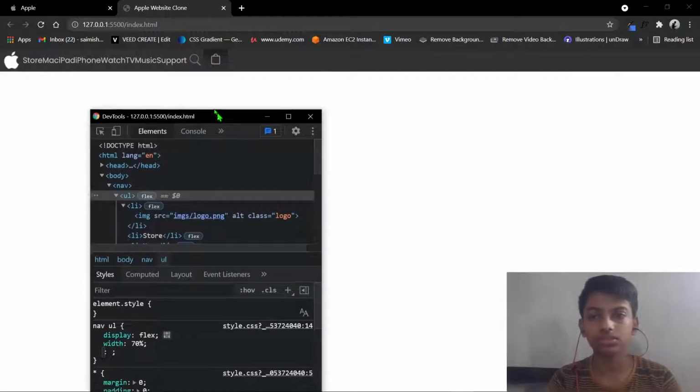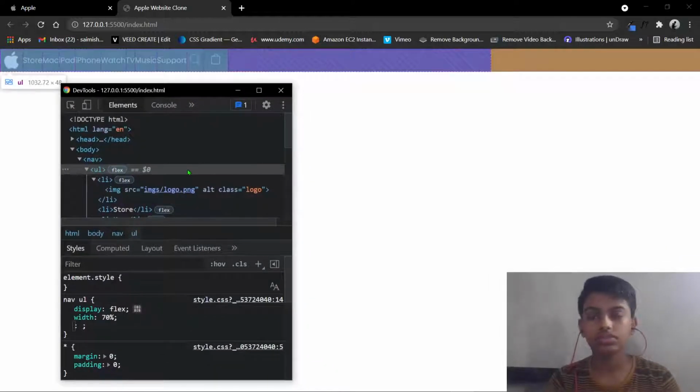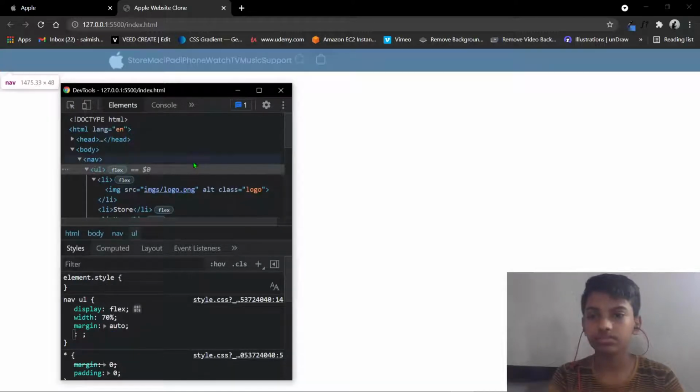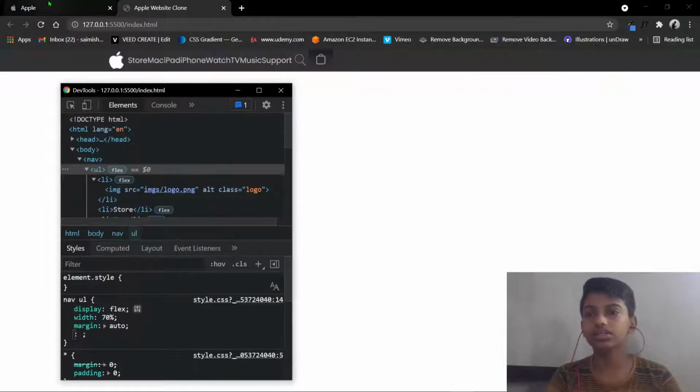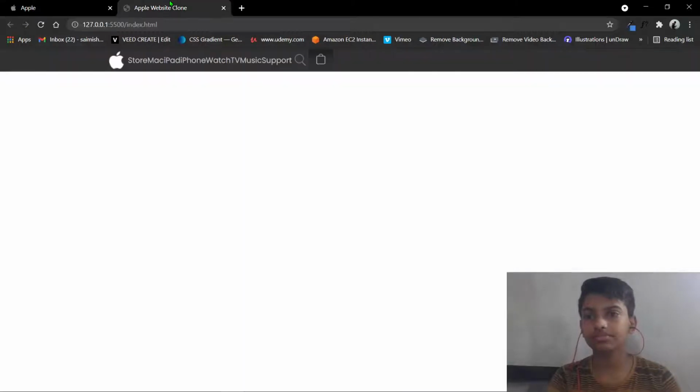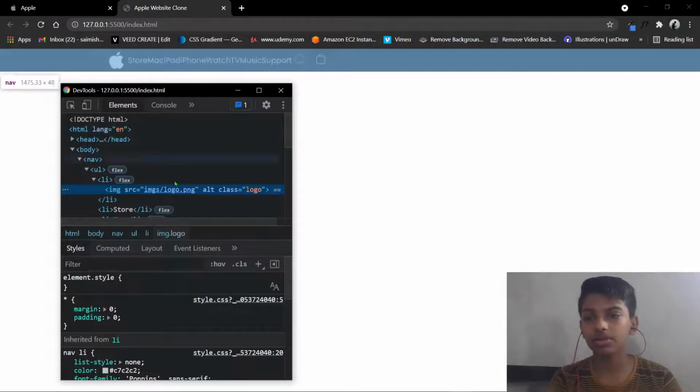Let's see how much. Okay, this much. And I'll set margin auto. Now I think it is better, right? It is almost similar. Alright, now I need to adjust this Apple logo. Apple logo, it is very big.